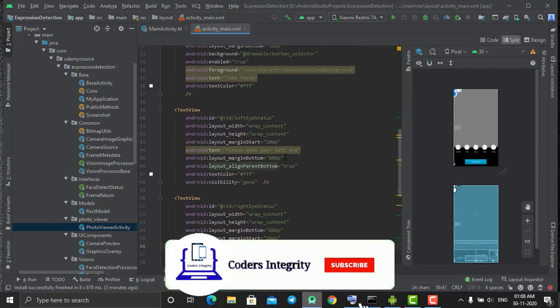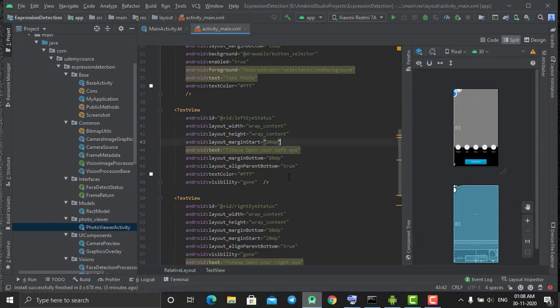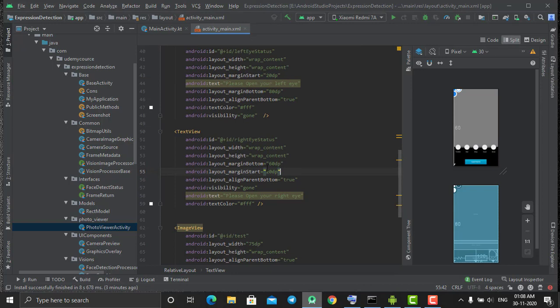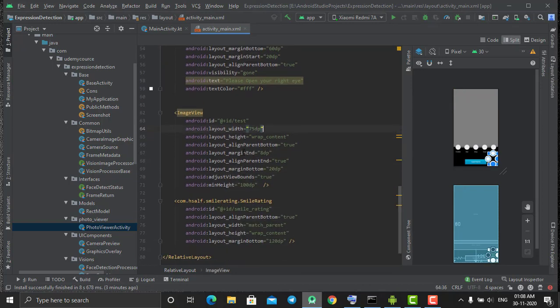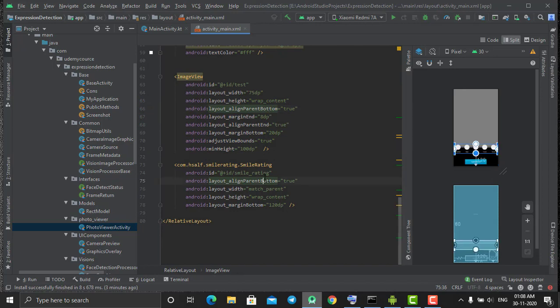If our left eye is closed, this text will become visible saying that our left eye is closed, please open it, and the same for the right eye. And then we have an image here. Whenever we click the image, we go to a new screen, and when we come back to this screen, it will show the previously clicked image here, right? And we have a smiley rating. When we are live with our camera on the screen, this smile rating will detect our expression and automatically switch one after the other, right?